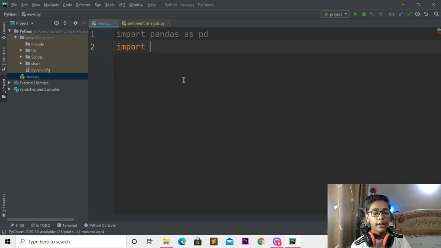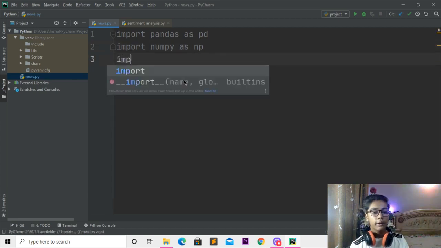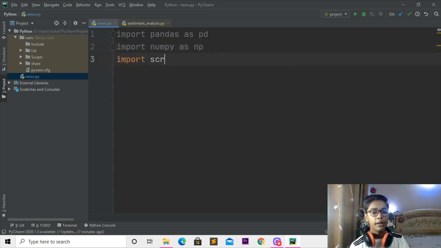So here I'll be coming there. I'll be writing import numpy as np, which is a short form, like we have written pd. So I will be coming underneath. Then I will be writing import scipy, sorry. So here just write that as, and you have to write simply like that.